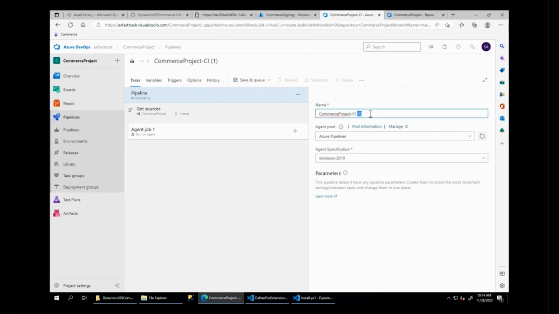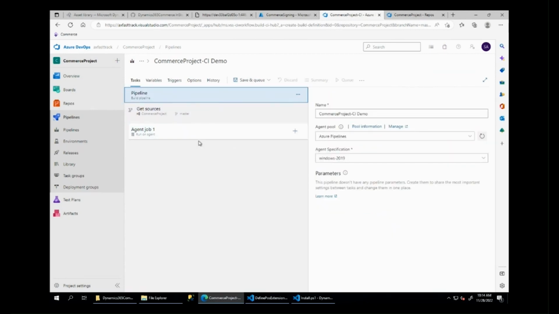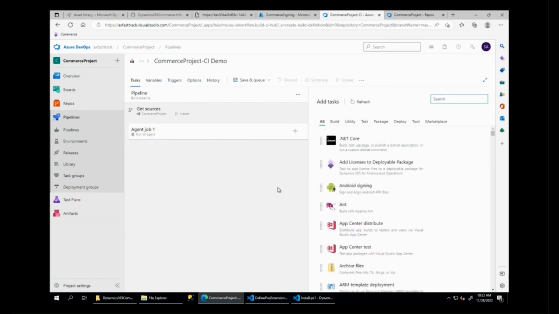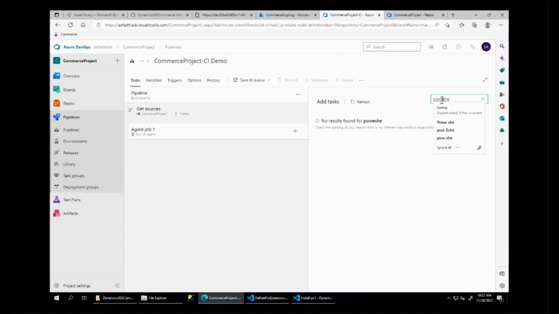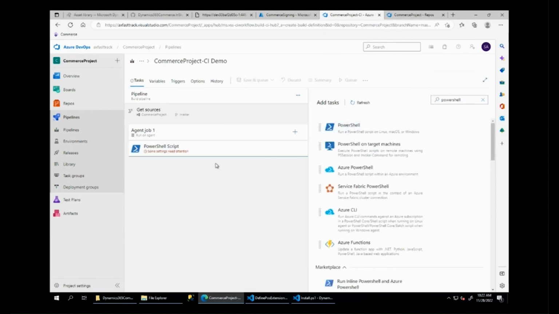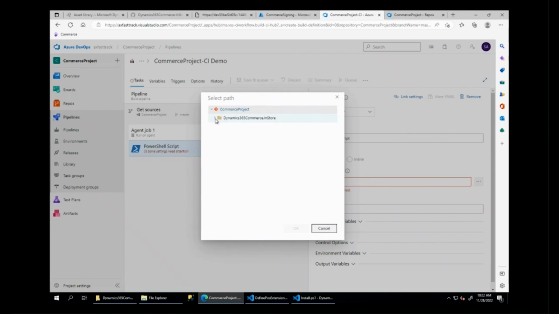So here I am going to name this pipeline Commerce Project CI demo. I am going to select Windows 2019 as the agent specification. Under sources, all the source control repository has already been mapped. Let's add the first task in the pipeline. The first task is the PowerShell pre-build script. Let's add this task, and in the task, I am going to select the script path. The script is the pre-build script in the repository.